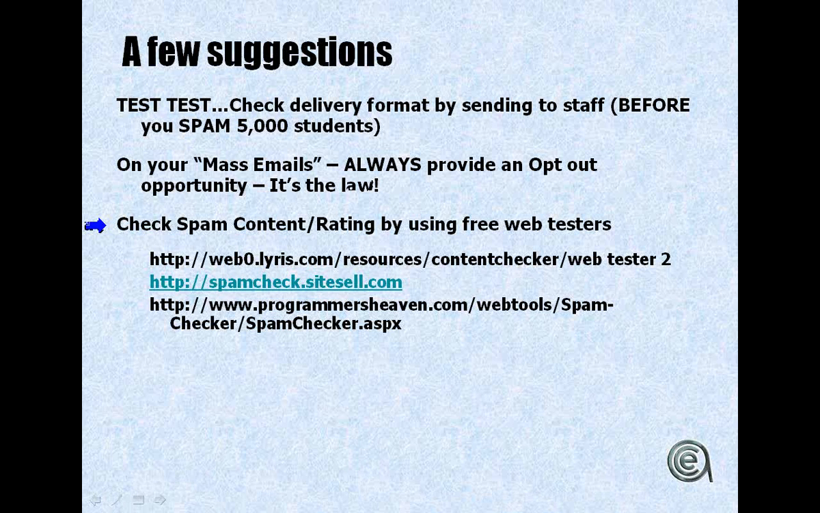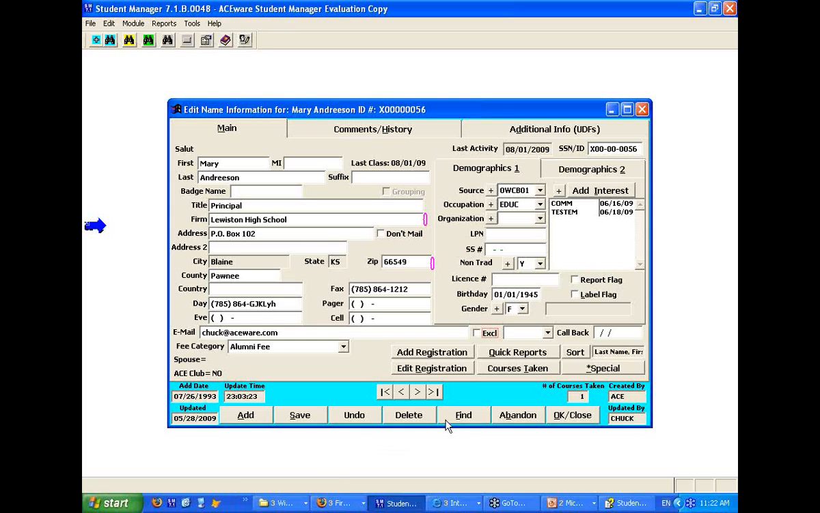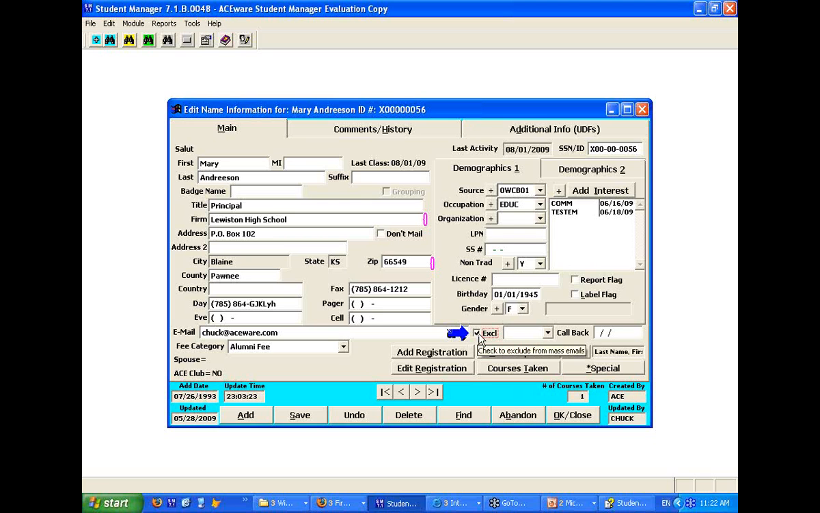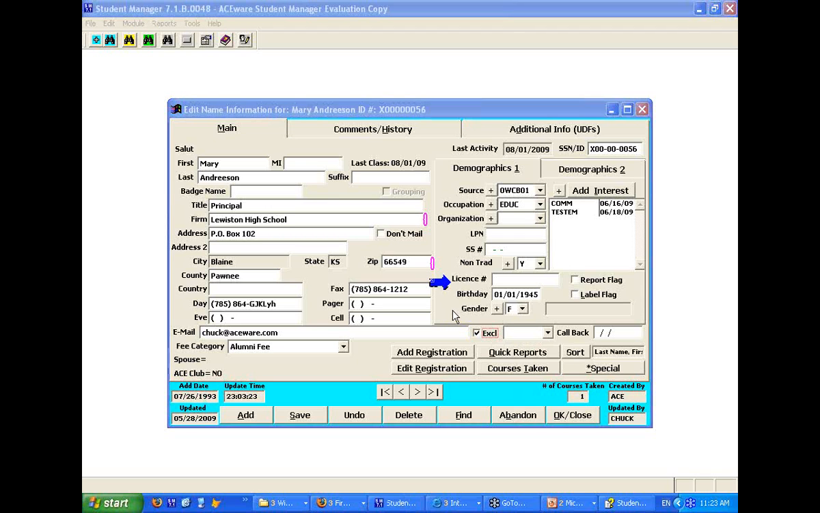Let's see. I want to go back to the name record, and we kind of glossed over this. One of the things about the name record is if you've got people who do not want to get emailed, that is for mass emails, that is what the EXCL button is for, to be able to tell them, exclude this name from my mass emails. Now, when you're doing a receipt, that ignores that. When you're doing a class-level announcement, you can choose to ignore that.